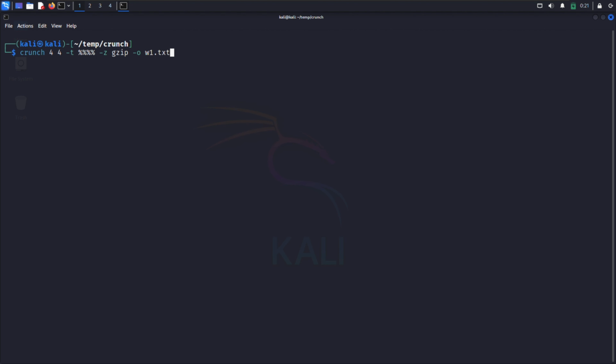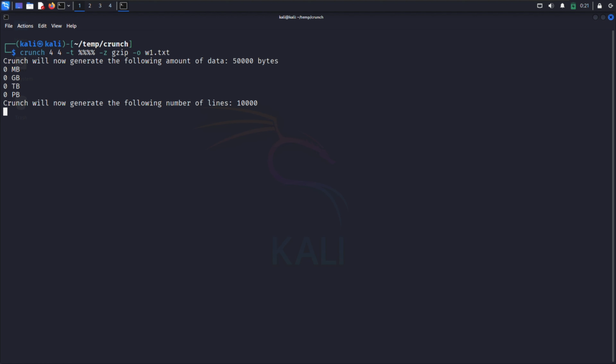Here I have given the command crunch, then I have given the minimum and maximum length of the password as 4, and I have given the number pattern with -t. Then I have given -z. What does this mean? It means that it has to be compressed. In what format? In gzip format. Then I have given the name of the file with -o. In this file, our password will be saved. So what will be the process here? When the file creation is complete, Crunch will compress it in gzip format.